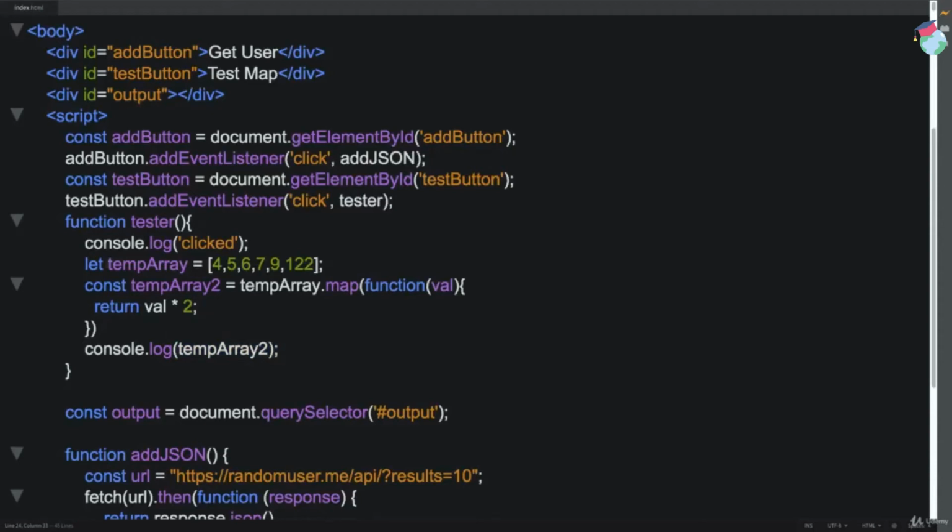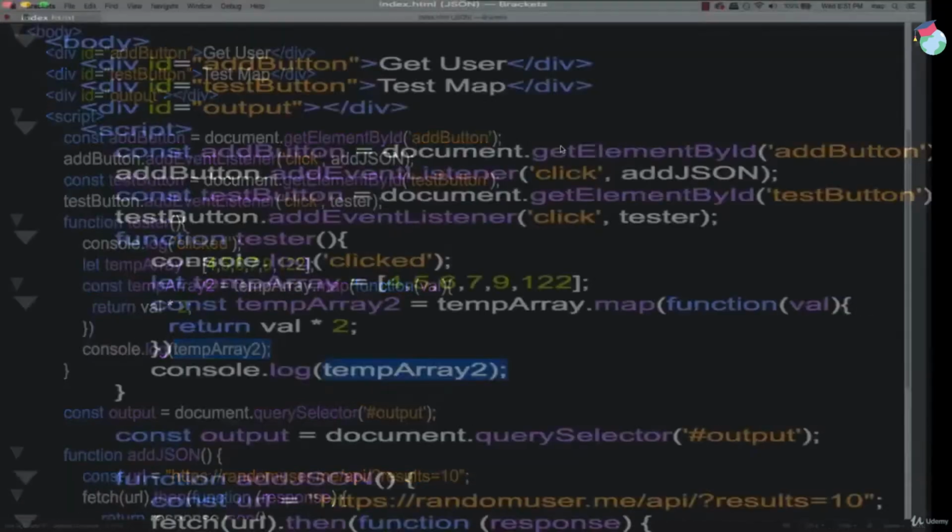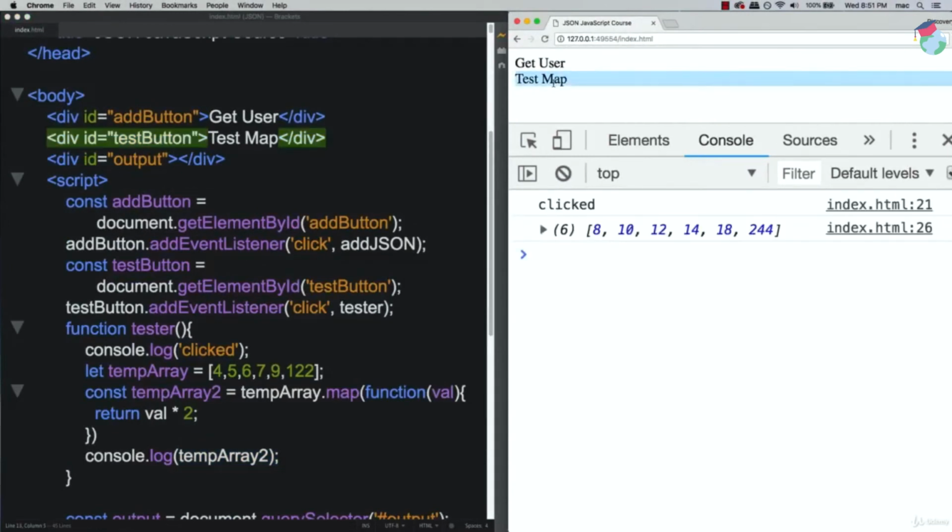So it's taking all of the values of temp array 1, mapping them, applying some functionality, returning some values, and then actually outputting it within our console. So let's refresh and try that out.